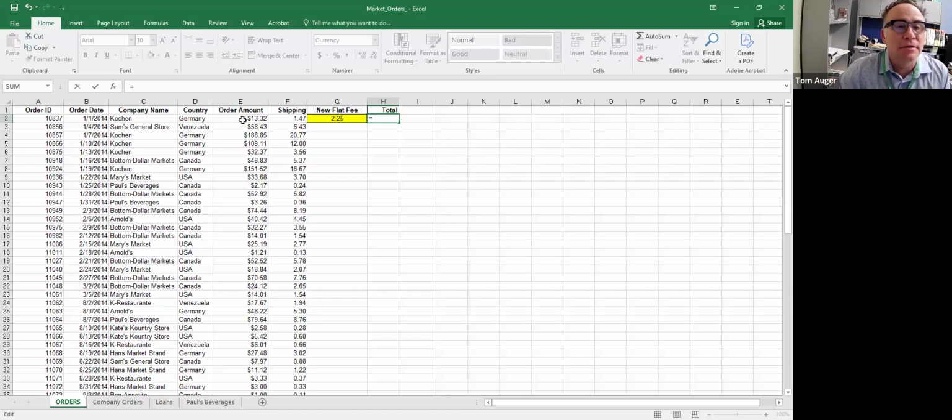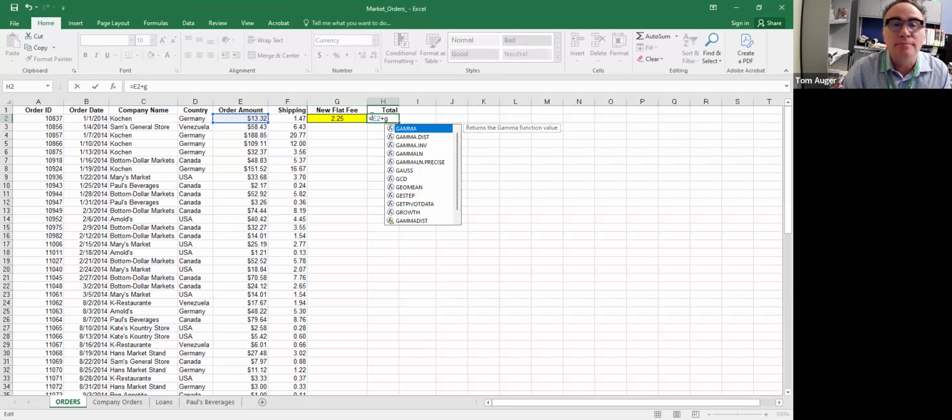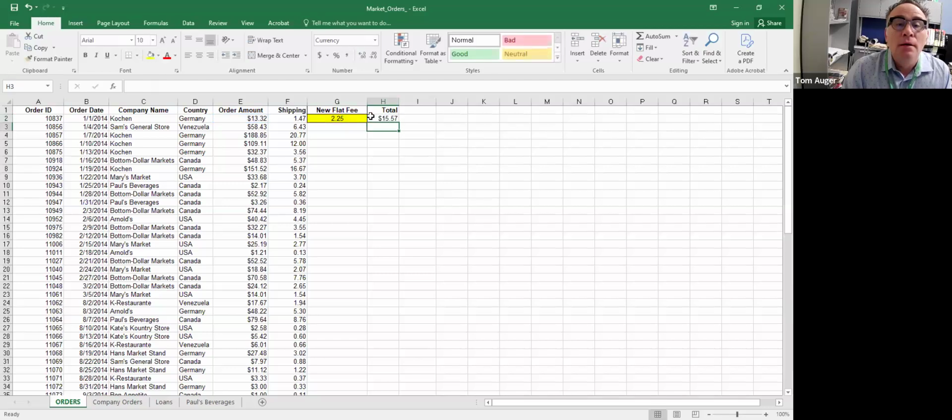So once again, I'm just going to ask it to add E2. I click on it, or I could write it in. I'm going to put plus, and I want G2, so I'll just go ahead and type it in. And we get 1557, which, I'm not really great with math in my head, but that does look right to me. 1332 plus 225 is 1557.